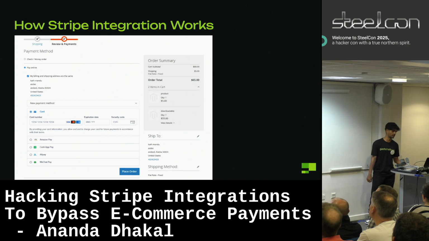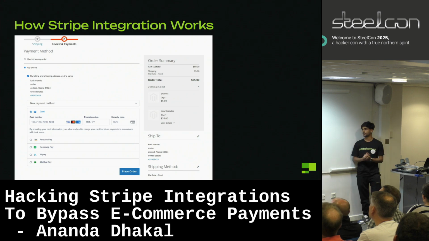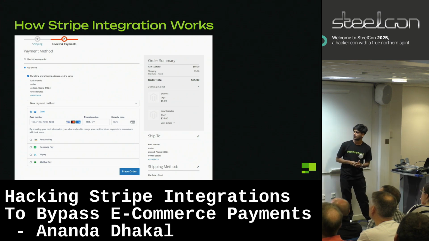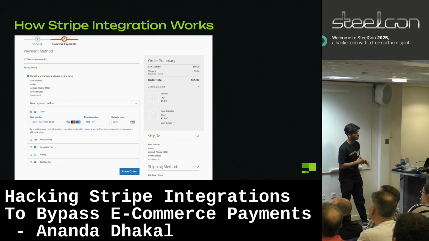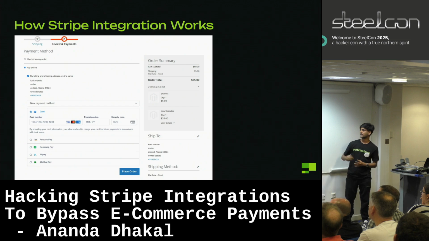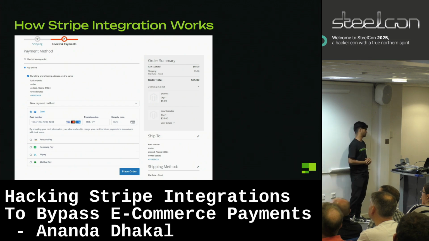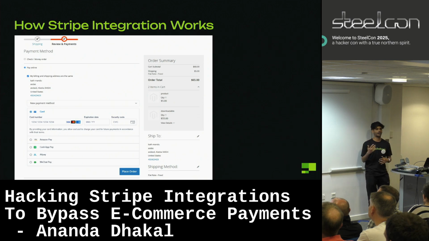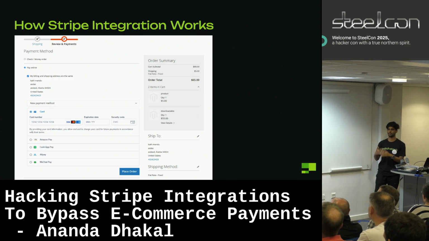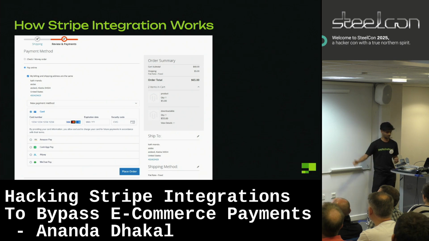So this is what it looked like for Magento. This is the Magento checkout. After you add the product to your cart and enter all the shipping information, this is what you get. At the last point, you've got this payment box from Stripe, where you're meant to enter your card information and it will process your payment. Looks pretty secure, right?